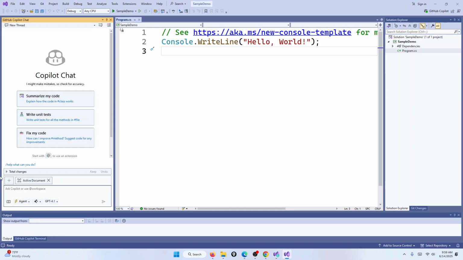Then you come here to the GitHub Copilot Chat option, and you will start seeing the agent mode. So now it is ready for you. Once it is installed, agent mode is ready and you can start using it.